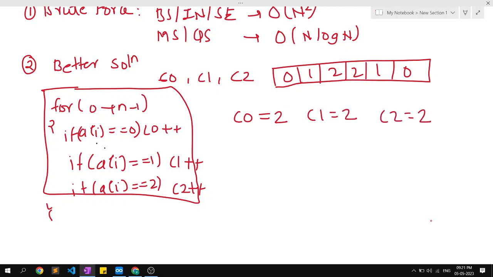So we have found this. Now, still the array is not sorted, so what we need to do is again start traversing the array.